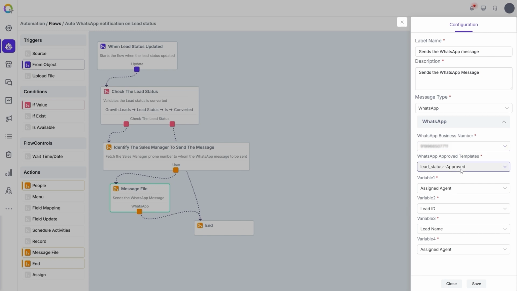After that, I picked a pre-approved WhatsApp message template from the list. These templates are the same ones that we create and get approved by Meta in the WhatsApp add-on section. If you haven't yet seen how to create and get those templates approved, we've covered that in detail in a previous video. Check the link in the card above or in the description.